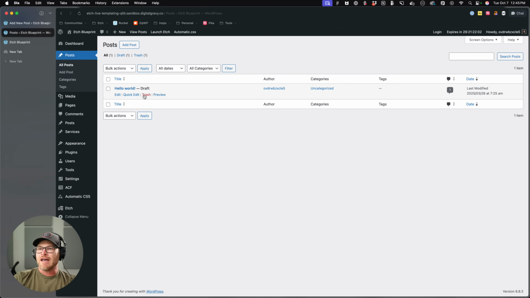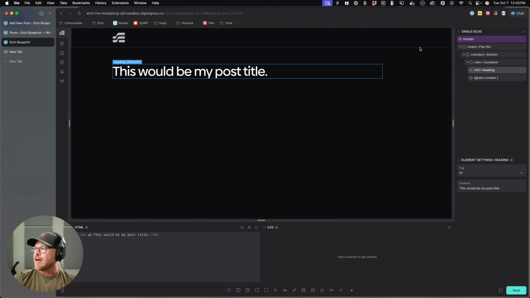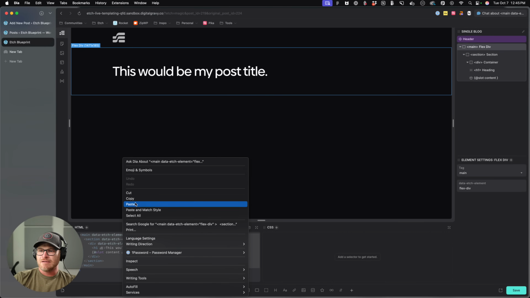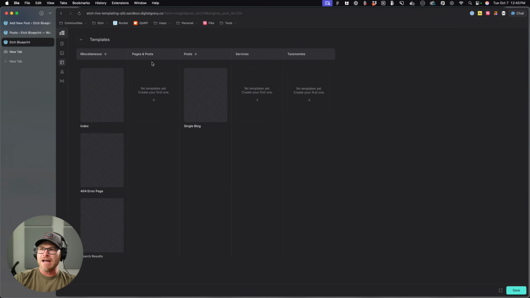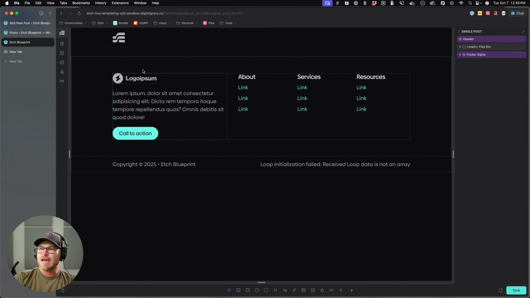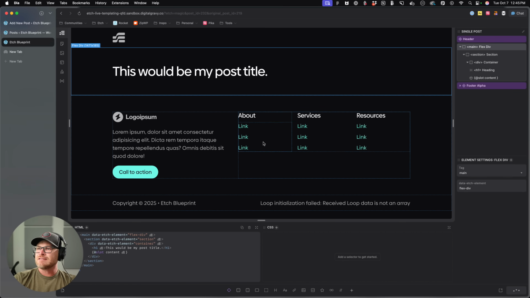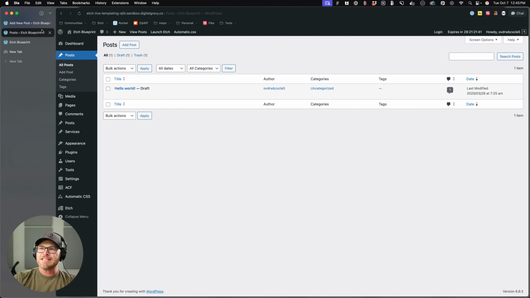Okay. And let's go back into Etch and let's go to the other. Let's grab this, copy. Okay. And let's go back to this post template, single post, edit, and let's pop that in. Save. Okay. And let's see if it's working now for this one. Probably need to publish it.